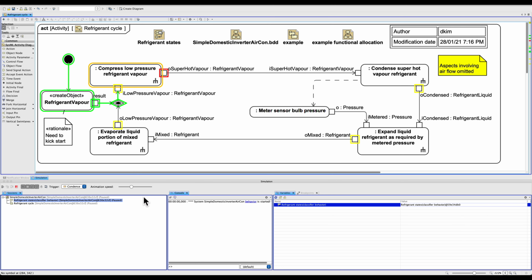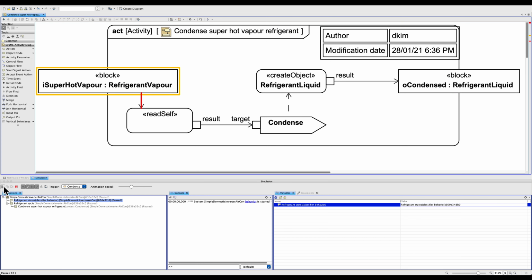Okay, if we move past the breakpoint on the output pin for the compress action, and then past the breakpoint on the input pin for the condense action, we move into its corresponding activity. This also does not perform calculations. However, it does send a condense signal.